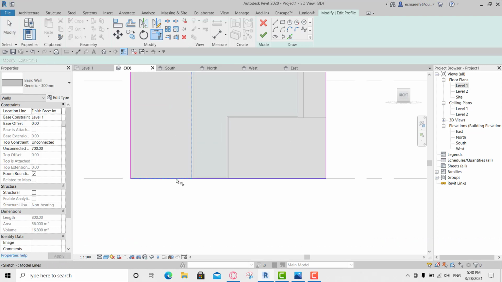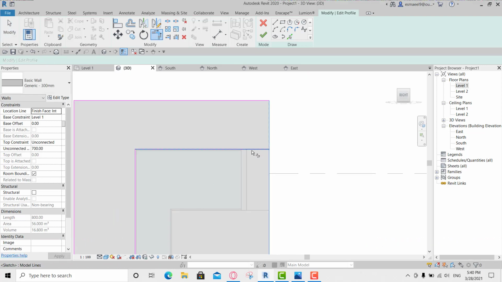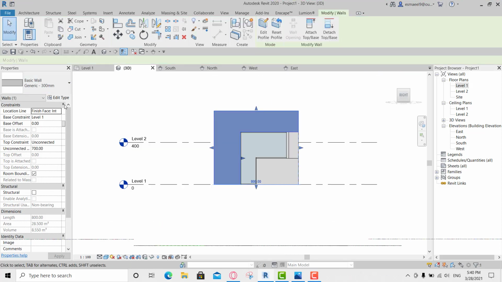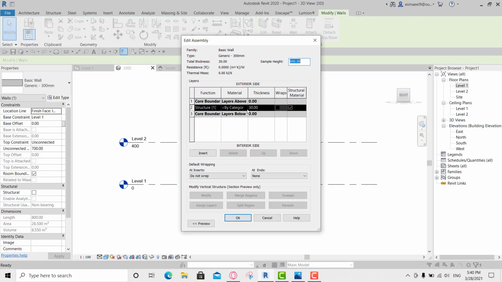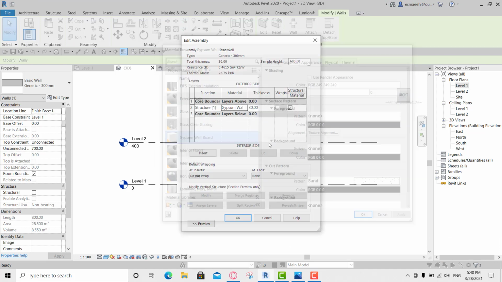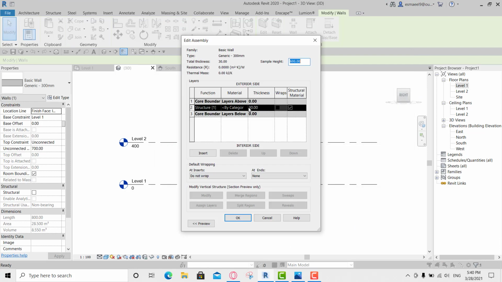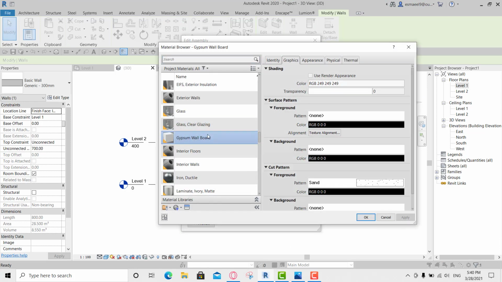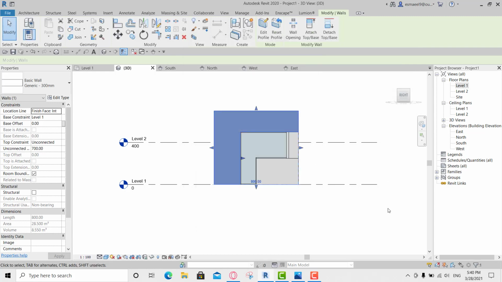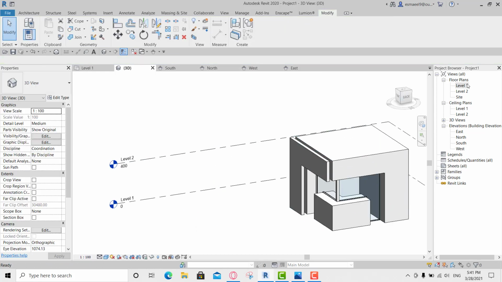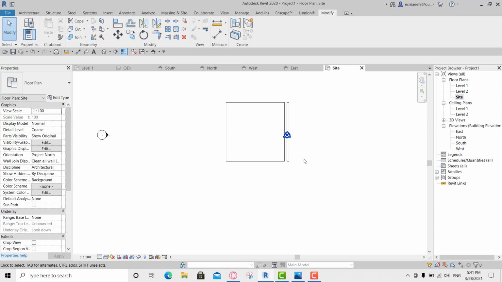And now TR, like so. Say OK and go to the type of it. Just edit the material. Put it as gypsum board. Come on, bro, we made it. Okay. Yes, exactly. Now go to level 1 or to the site plan.